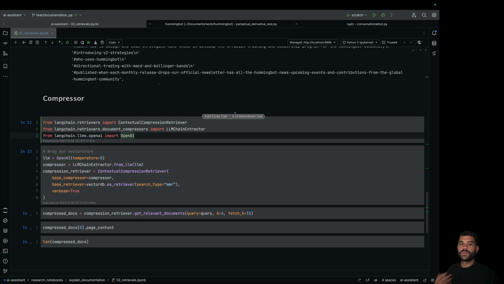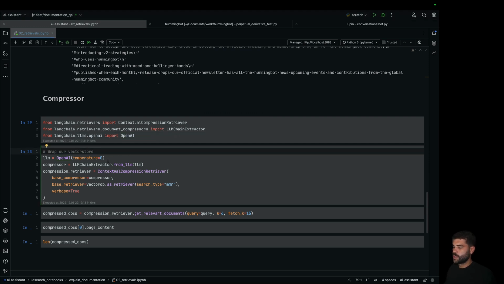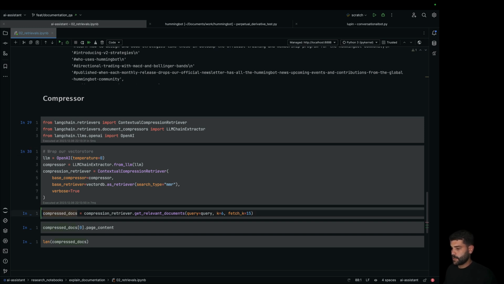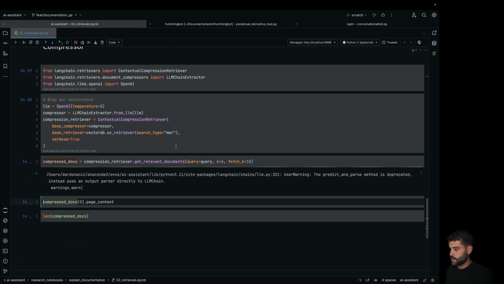The technique that we are going to cover is compressors. Basically, this is going to use an LLM to extract the information and compress that information, so that when feeding the LLM, we are not going to pass the whole document entirely, only the things that we might think are useful. Let's run it and check the compressed docs. We're going to get the relevant documents for the query.